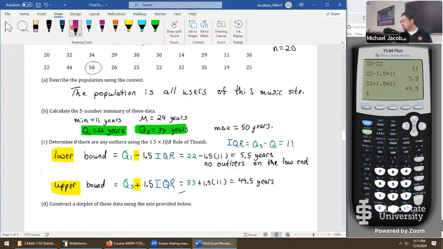Let's write down below: there is one outlier at 50 years. So we've got the outlier down. Next thing we're going to do is create a dot plot of all these data up here.